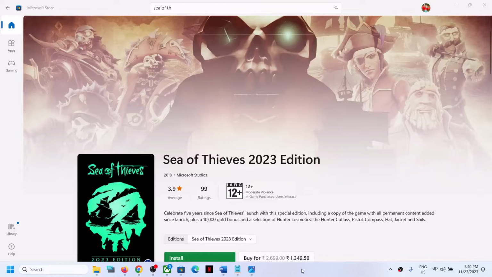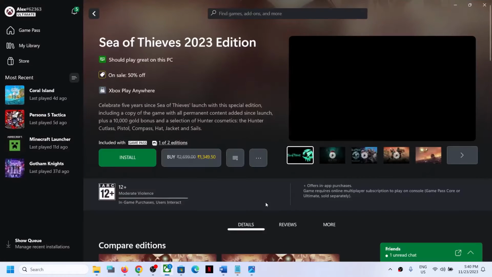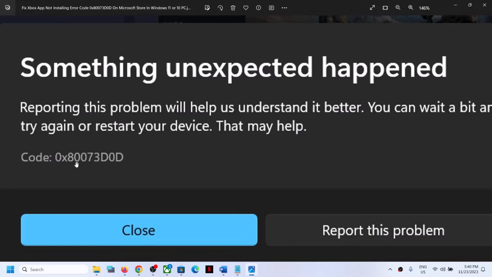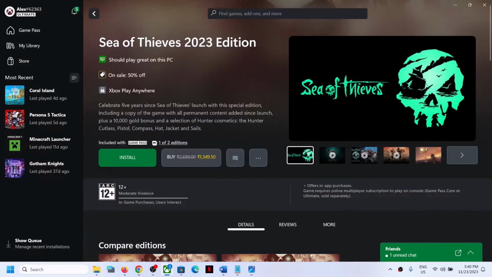Today in this video I'm going to show you how to fix when you're unable to install Sea of Thieves game from Microsoft Store, or if you're unable to install it from Xbox app, and if you're receiving the error code 0x80073D0D. So if you're receiving this error code, then please follow the steps shown in this video.